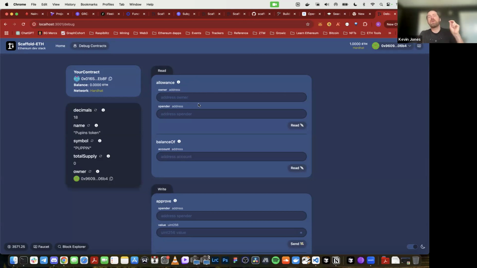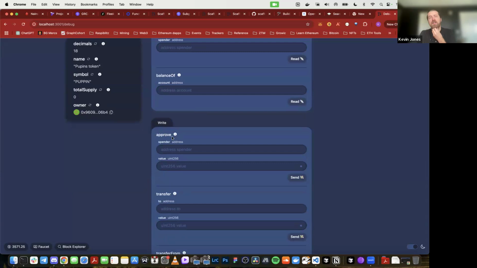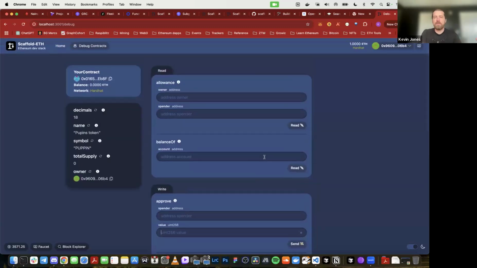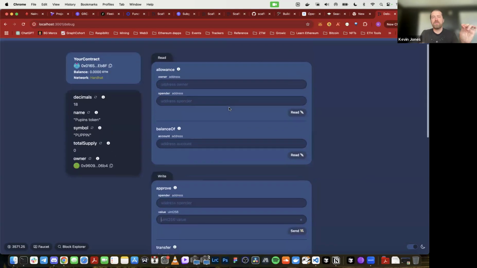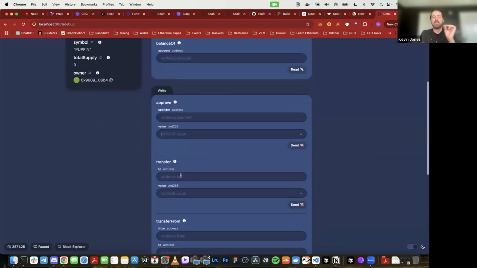So you could say, well, I want to allow this contract to use my tokens up to this value. It's called the allowance pattern or the approve pattern. So you have to be able to approve spending. You say who's going to spend it and how much they're going to spend, and then send that. So we get that automatically. We get the allowance, the approve, we get the balance, and we get the transfer function.